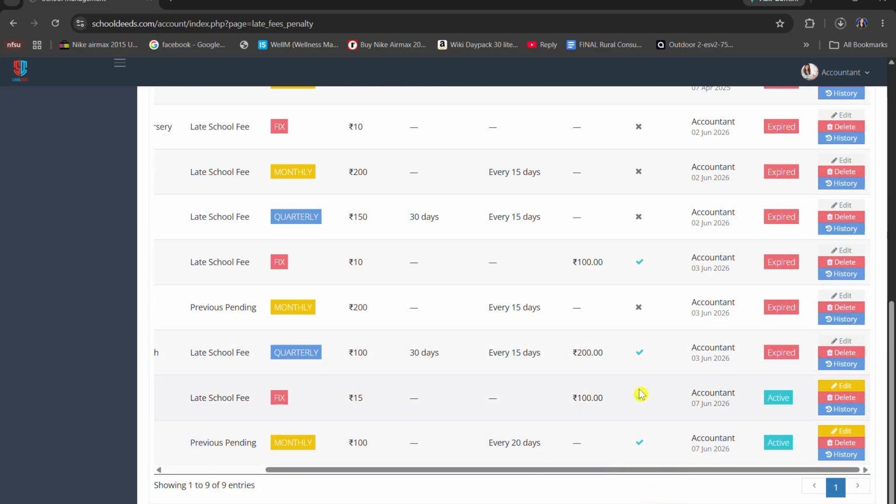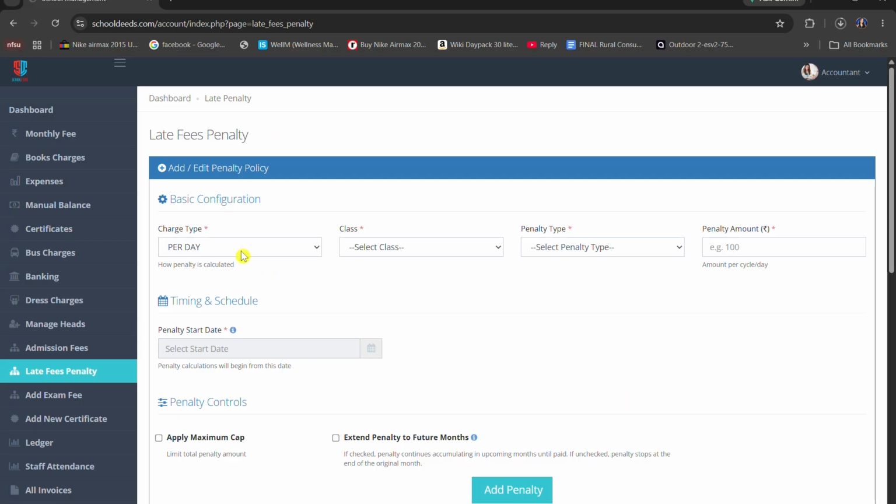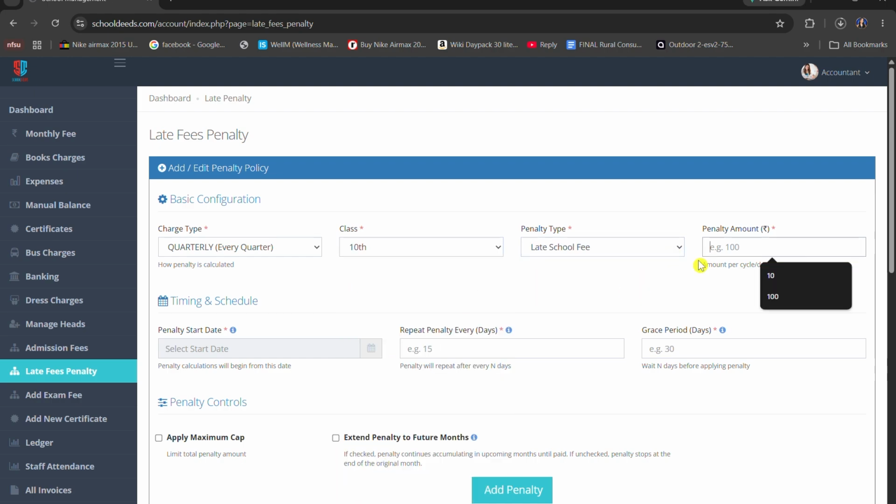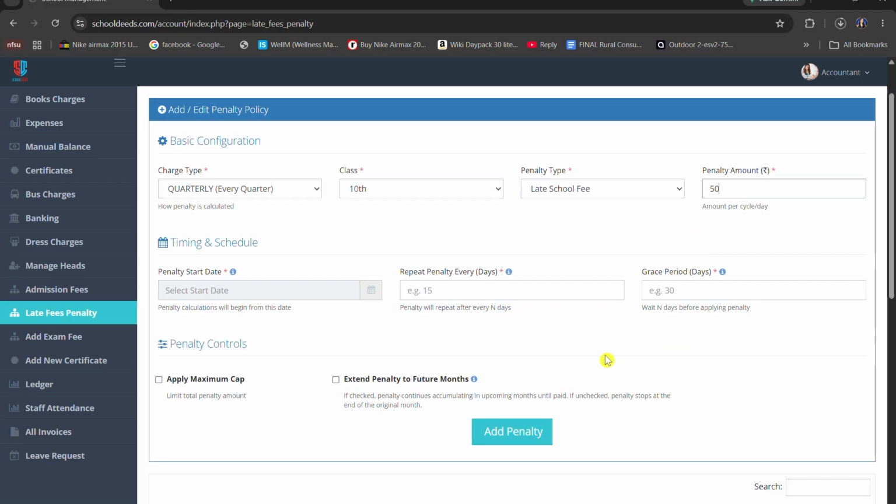Finally, let us check out the last option, which is the quarterly charge type. Here basically every quarter the fees is charged, and we would like to apply this to class 10th, the penalty type being late school fees and the penalty amount being 50. I would like to apply this penalty from the 20th of May, and I would like to repeat it every 15 days.